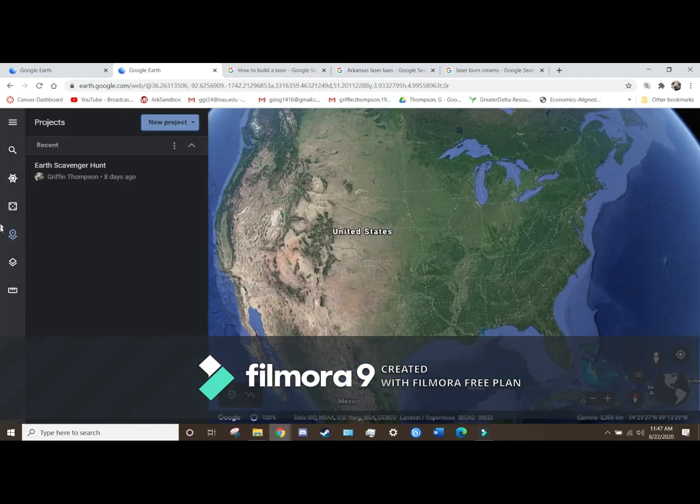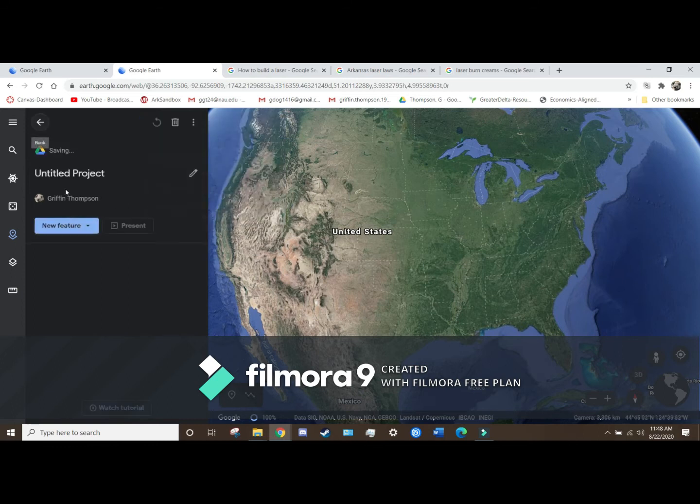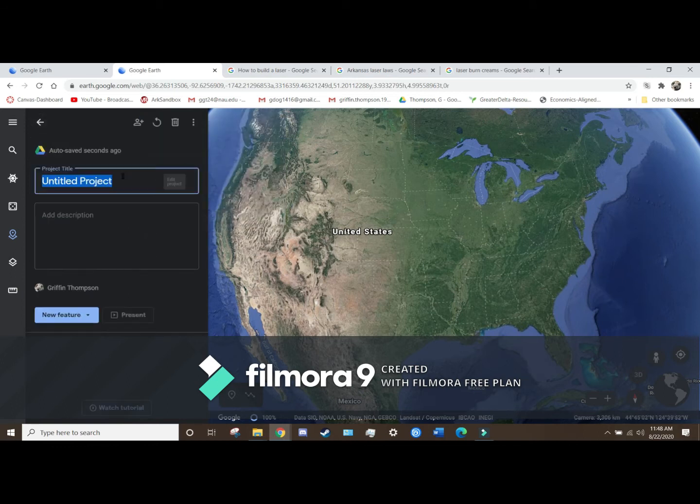Now, for what we're doing, we are going to be starting a project. So, over here on the left-hand side, you have a little button that says Project. What you're going to do is make a new project, create it in Google Drive, and go to Edit and title this Scavenger Hunt. And make sure to spell it right. For Mr. Thompson's class. Done. All right.